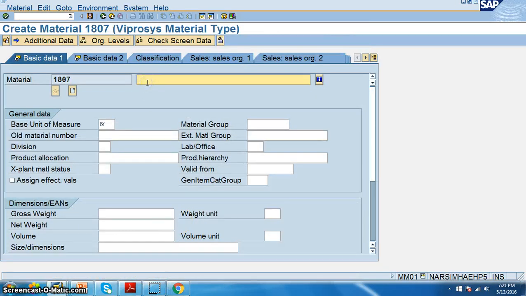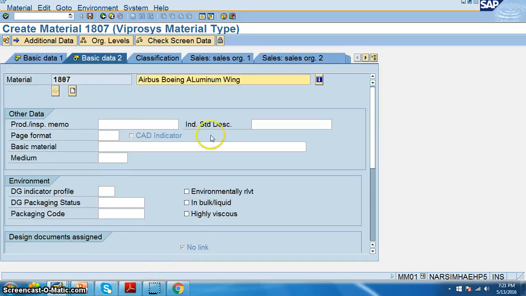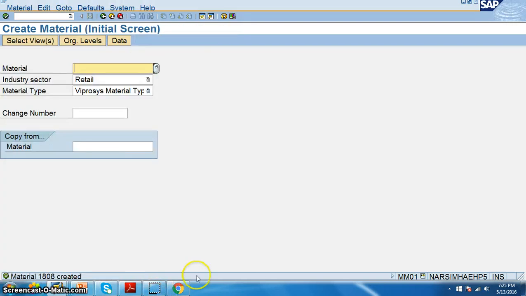You can see Airbus, Boeing, aluminum wing, that's a material, and we have piece. We can give all these details whenever it is required, but as of now we are keeping it simple. We are creating this material 1807. So here you can see that material 18008 is created successfully.